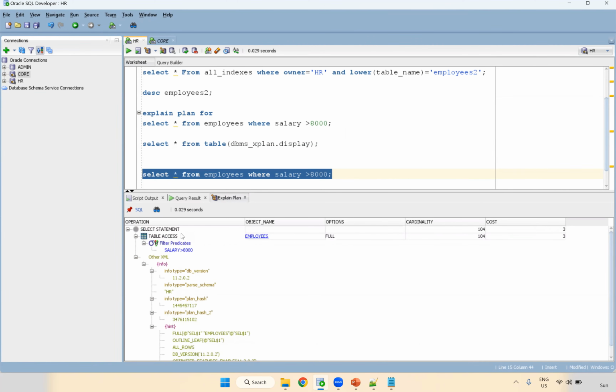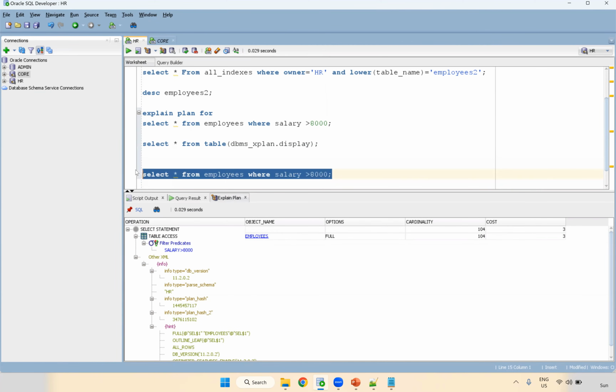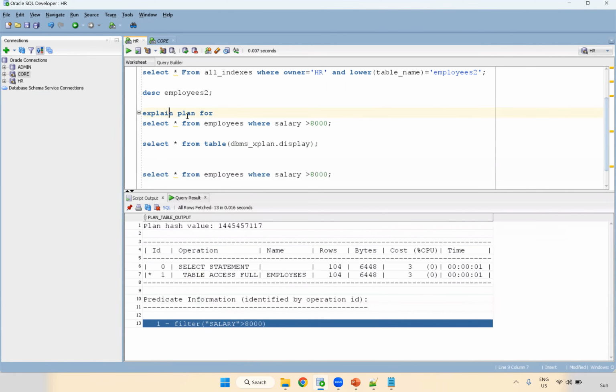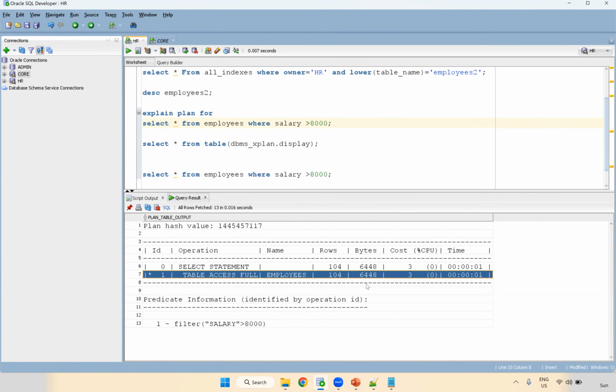So this is how the query is running. You can select this particular statement and press F10 in your system, then it will give you the same result. But if you are running, the best method is explain plan for, just to explain it. You can see the hash value here for this explain plan. So it is going for full table scan. That means each and every record it's comparing and then giving you the result. Okay. But I'm going to create an index on this particular table, on a particular column.